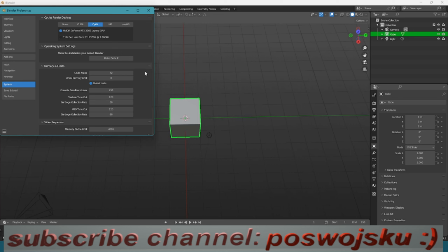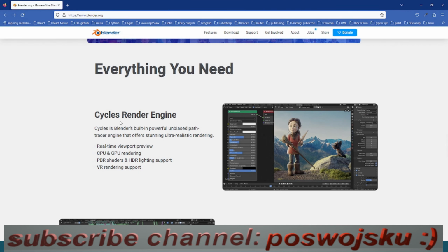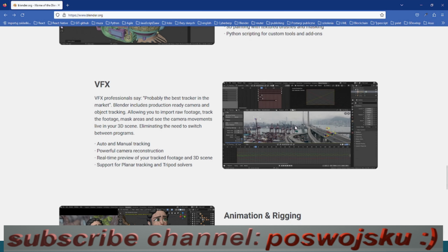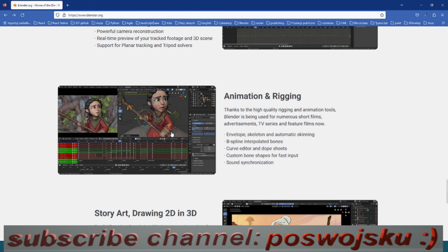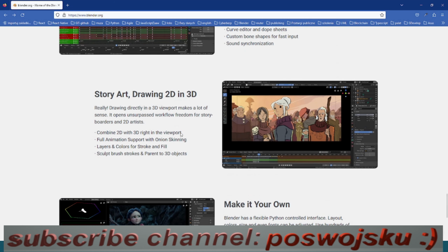Let's take a look at the possibilities offered by Blender. Best to look at the website. Here we have indicated the basic advantages, basic capabilities, and functionalities of Blender, including the rendering engine. It has several options. We'll talk about them in a few minutes. Blender offers modeling, sculpting, special effects, and animation, which is one of the greatest advantages of Blender along with rigging. Setting up various types of bones that allow the animator to move characters in Blender.